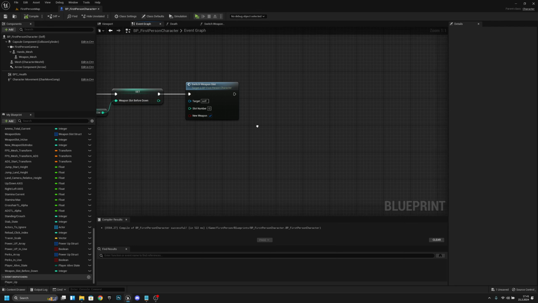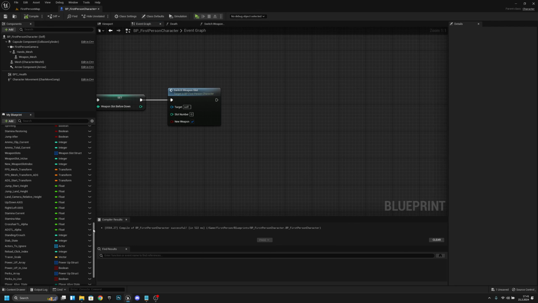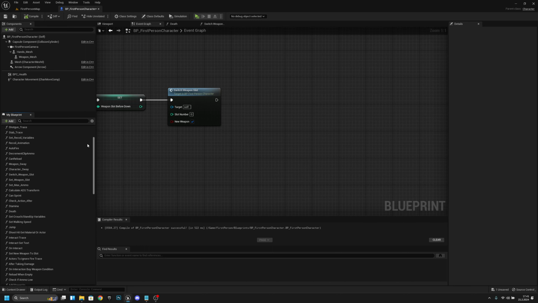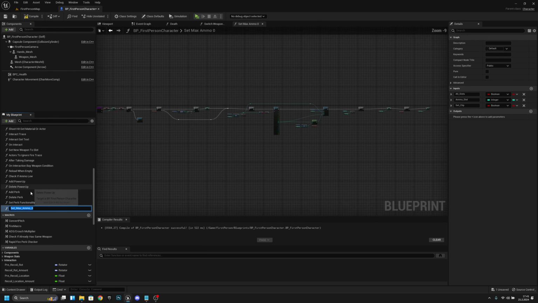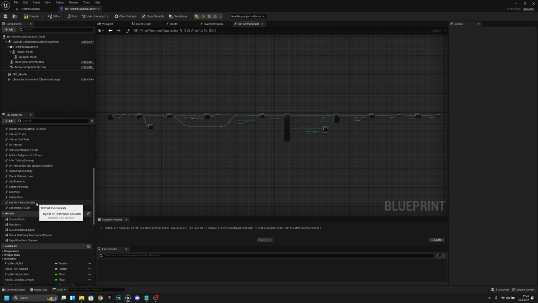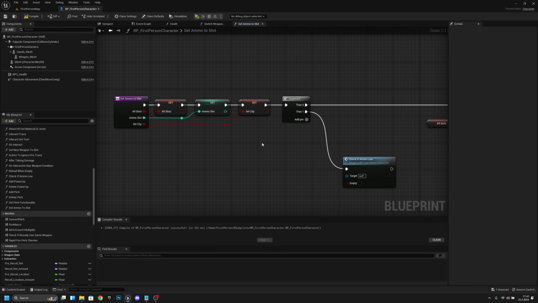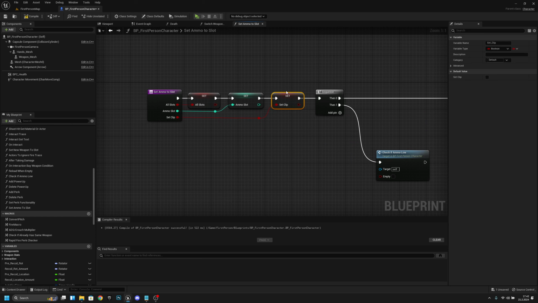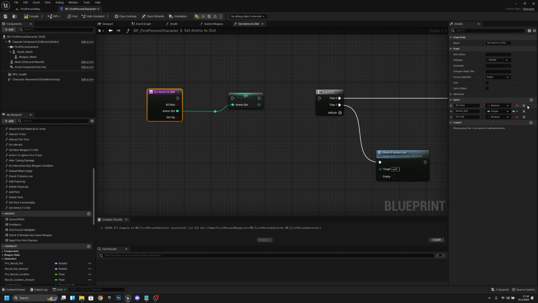And the next thing we want to do is we actually want to create a new function. We want to go where we have this set max ammo. We want to duplicate it. Let's call it set ammo to slot. And let's open it. And what we want to do here is let's go here to the start, and we want to delete this set clip and also this all slots. Yeah, we want to delete those inputs.